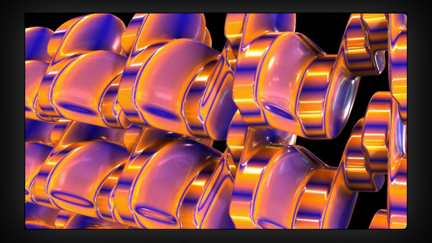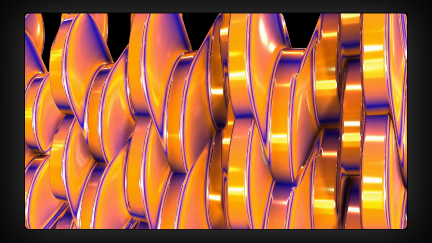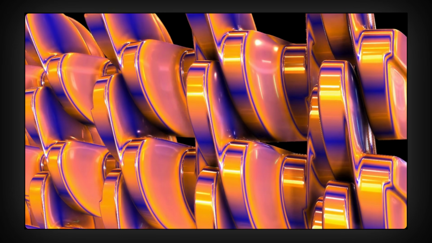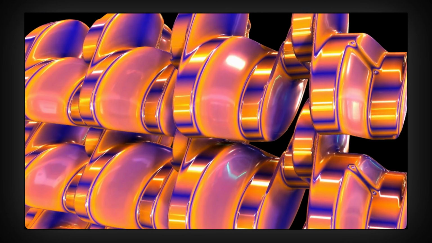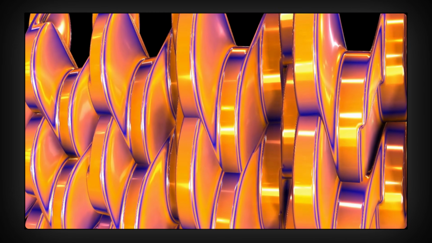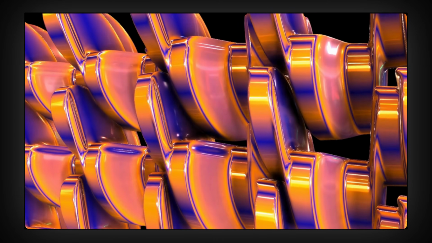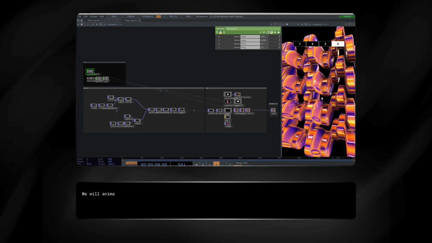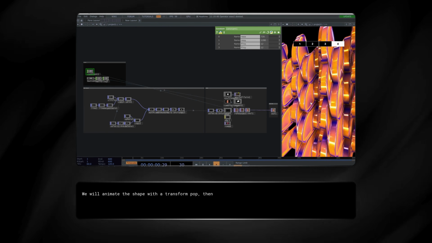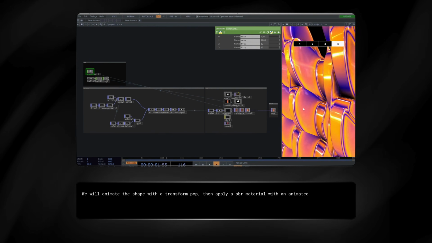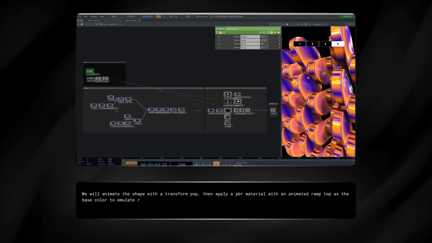In this tutorial, we will create procedural iridescent clones by creating a tube shape and position data, copying a sphere into the tube points, then mixing them with a math combine pop to deform the mesh. We will animate the shape with a transform pop, then apply a PBR material with an animated ramp top as the base color to emulate reflections.